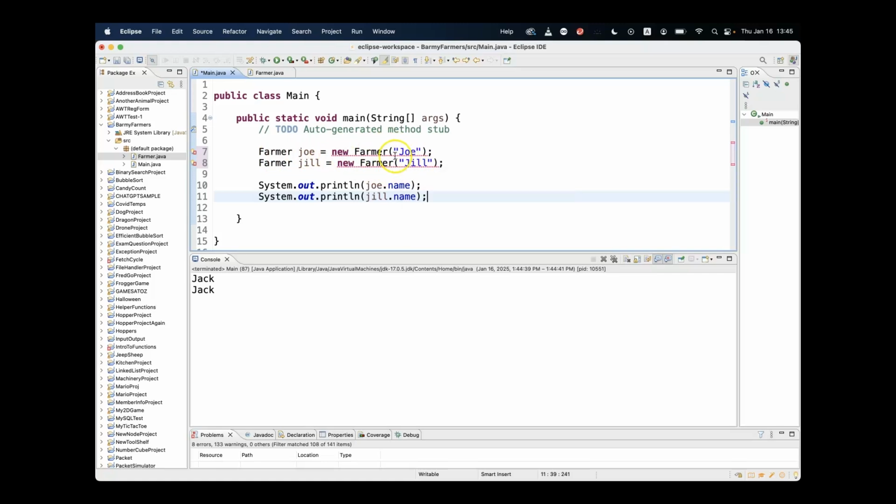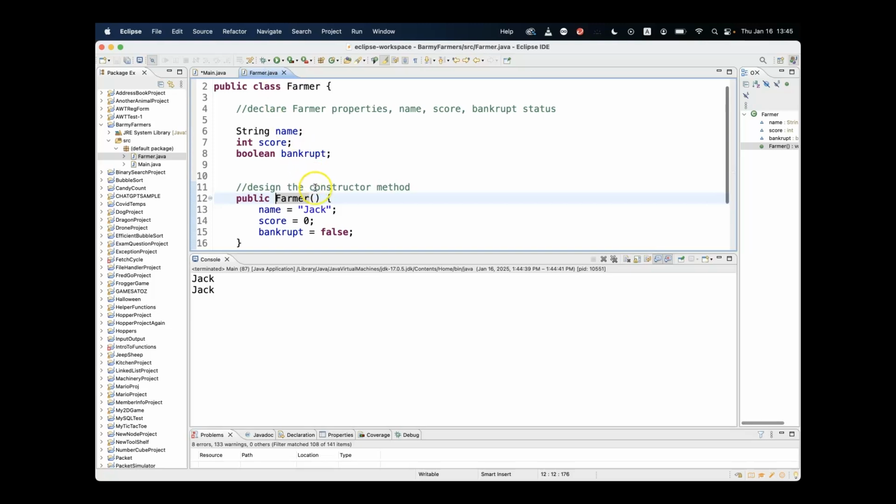Okay, so we're going to have to redesign the constructor method of the farmer class. It now processes a string, let's call it n, and it assigns that parameter to the object variable, which is this one here. Now, I could do this, just so I don't have to keep awkwardly having to come up with new variable names. I know that this is a name, so I want to use the variable name.